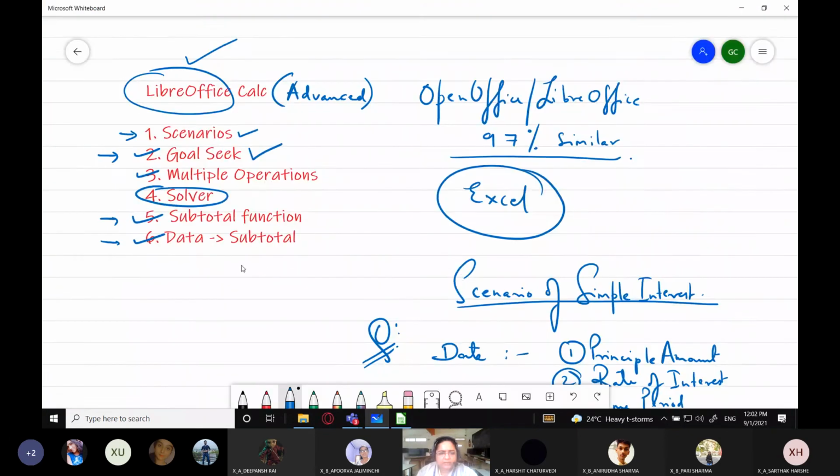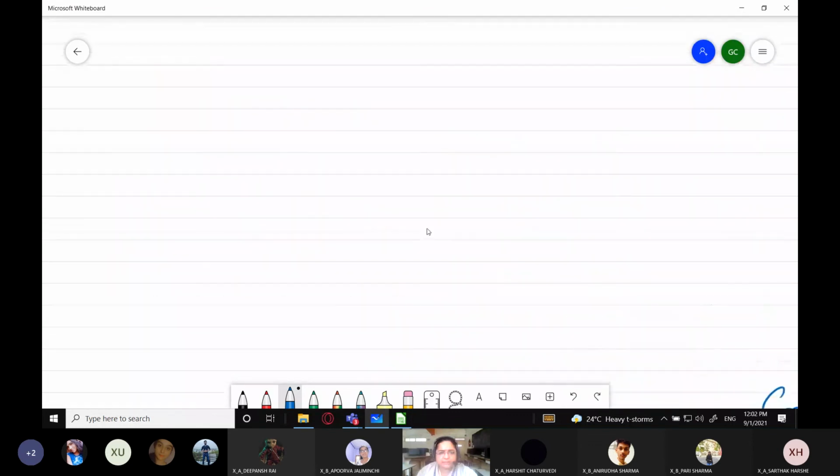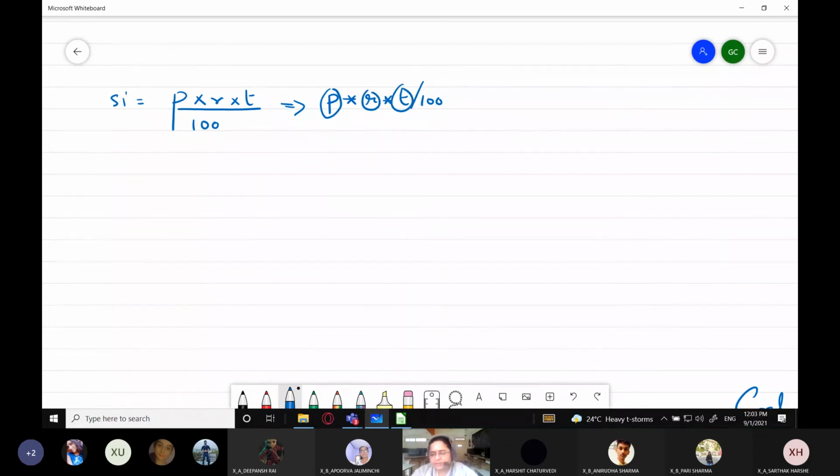Now we all know, what is the formula for calculating simple interest? P into R into T divided by 100. Normally we write it like this, but in case of any spreadsheet, we will be specifying it like this. Got it? P into R into T divided by 100. So in place of these P, R and T, what will be there? The cell address will be inserted.